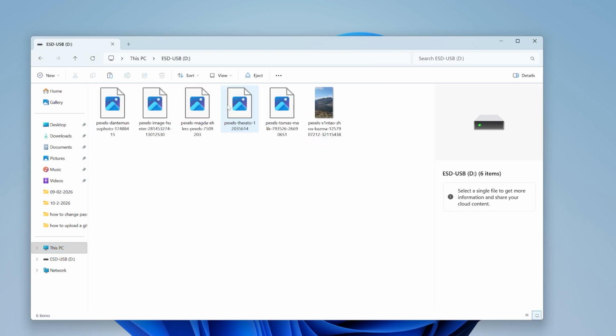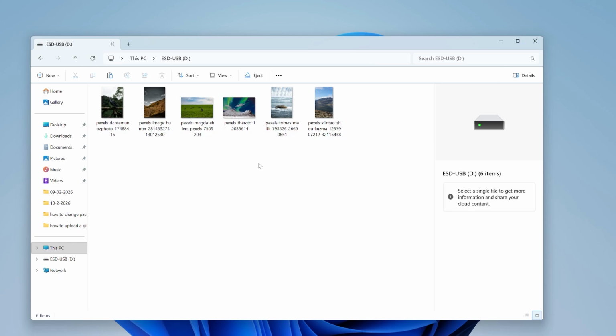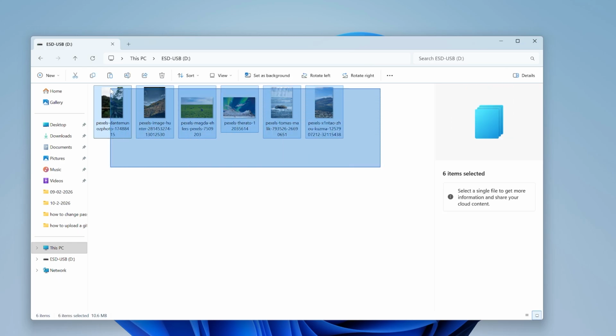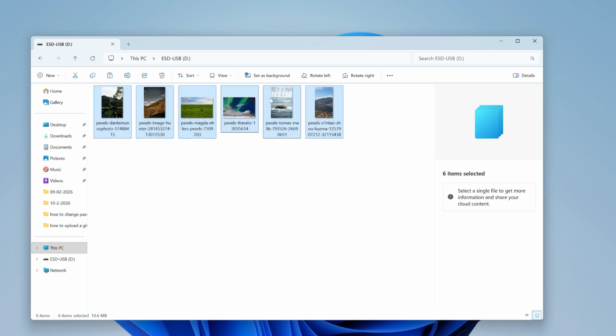Here you can see I have some pictures that we're going to copy onto my laptop. To do that, we can go ahead and highlight all of them, then right click and click on copy.